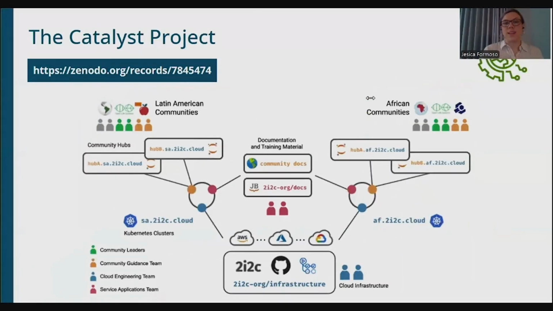So what does the Catalyst project do? Like I mentioned before, it provides interactive cloud computing infrastructure to research communities and practice groups. The Catalyst infrastructure is built on Google Cloud for Latin America and Amazon Web Services for Africa. For at least 1 year, the costs are absorbed by I2C, which is the organization providing this hub service.